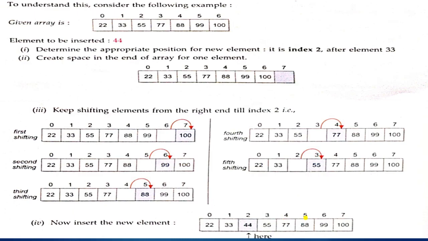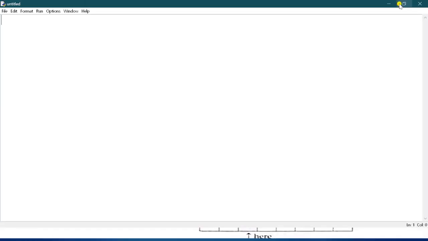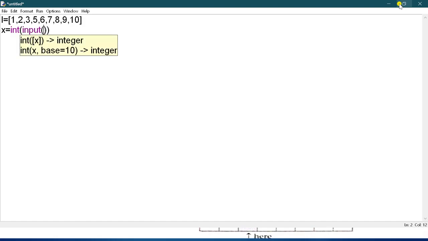Now let's get started with our Python program. Here I am showing you how to insert an element in a list. For example, the list is 1, 2, 3, 5, 6, 7, 8, 9. This is your list. Now you have to ask the user to input the element that you want to insert: enter element to be inserted.